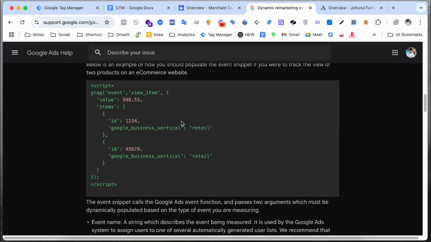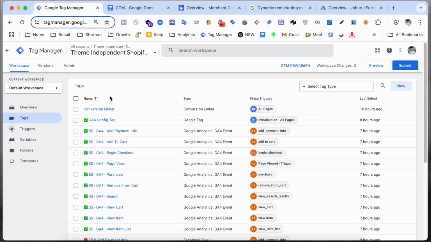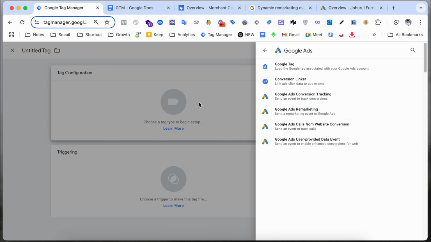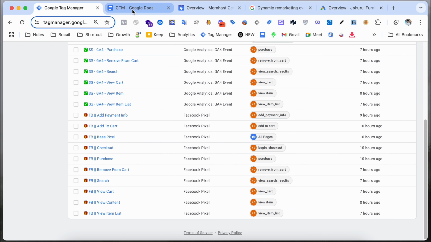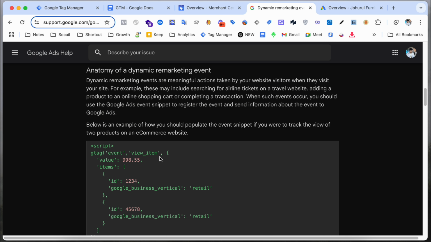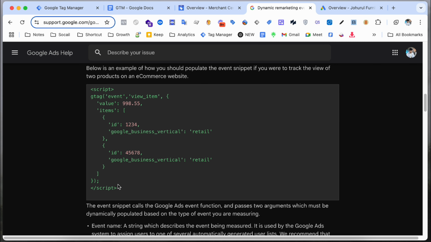Most people just go to Google Tag Manager, create a new tag, and choose the Google Ads remarketing tag. But they don't set up the remarketing tags properly for e-commerce, and most people send the full array in the items. We have to send this items array according to Google requirements, which you can see here. And not only this, we have to send the item IDs properly.